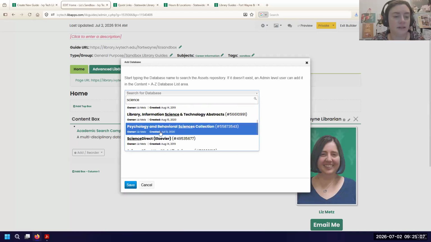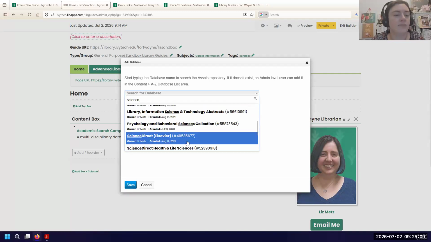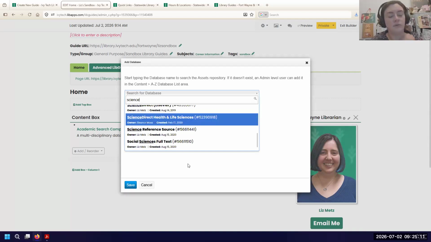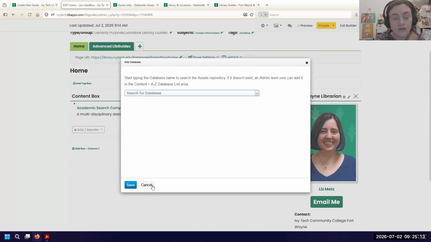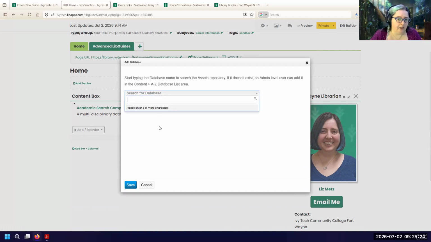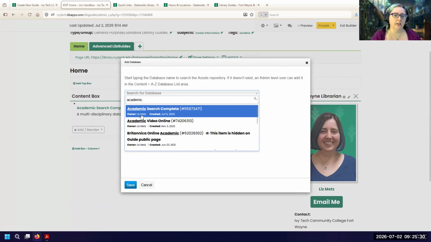So what happens if you accidentally put in a link to a database that's owned by a different campus? Will it still work or will it be dead? So I actually monitor those on a fairly regular basis and remove them if I need to. Your databases will show that they are owned by the owner on them. And it's a little confusing for Fort Wayne because I own the statewide ones and I own the Fort Wayne ones. But for other campuses, let me try to think of Oxford.